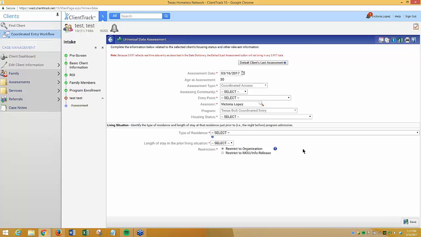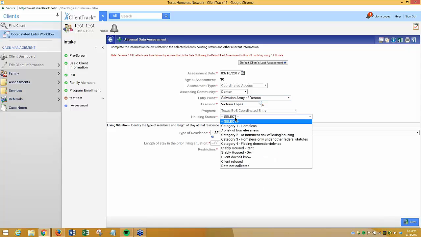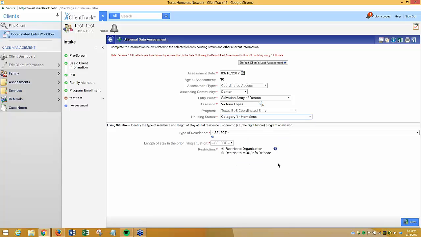The universal data assessment is going to be the first assessment that we see here. Again, you'll need to answer assessing community and entry point. What is the client's housing status? Well, since coordinated entry at this point is only being done for clients who present as homeless, I'm going to click on Category 1 Homeless.